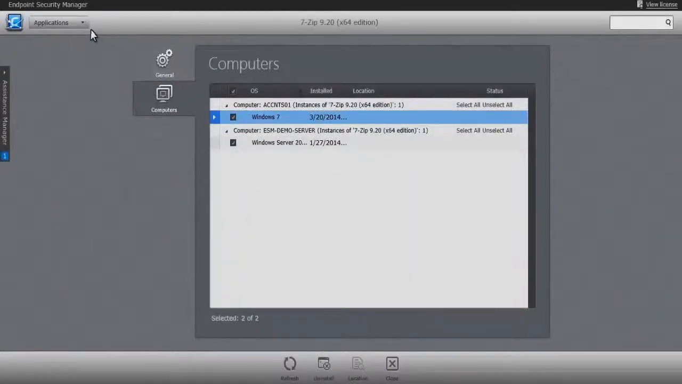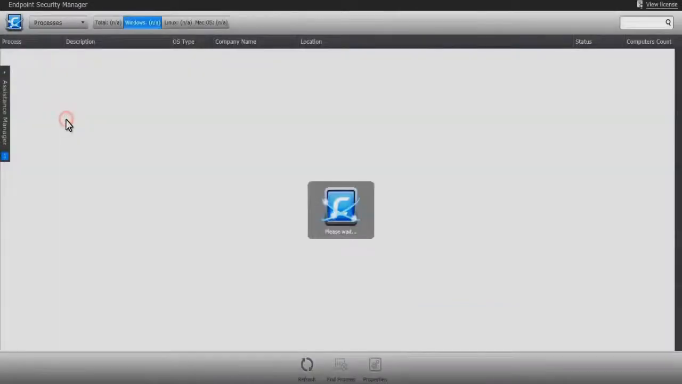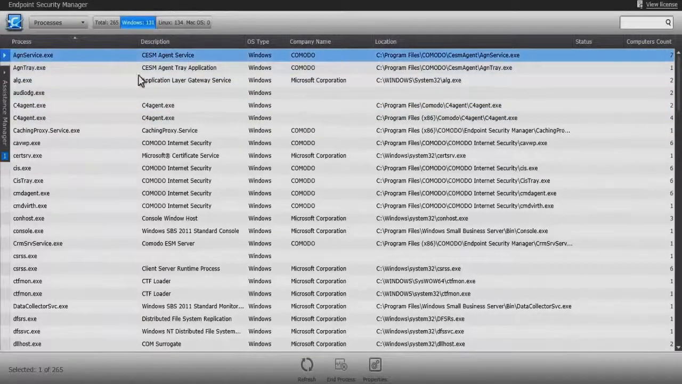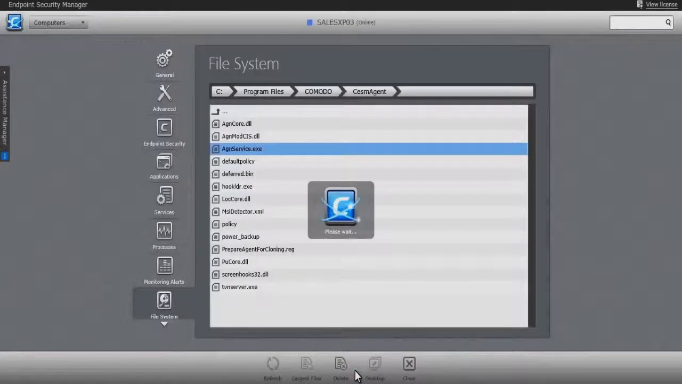The administrator can perform similar mass or selective starting or stopping of services, or from the processes option, mass terminate unwanted processes, selectively terminate unwanted processes, or drill down to individual systems to locate and delete offending executable files or even parent folders.